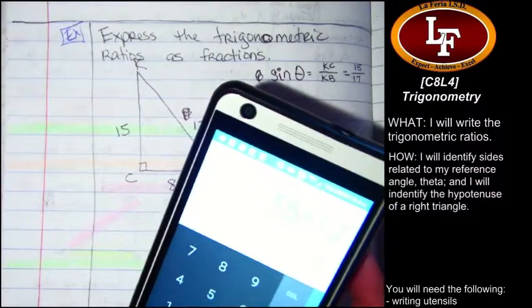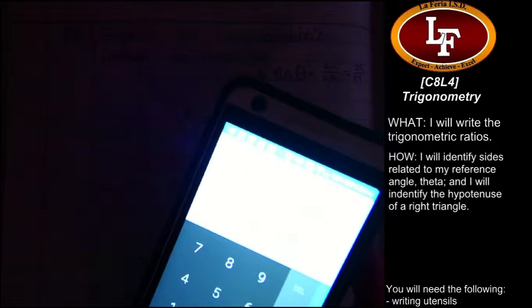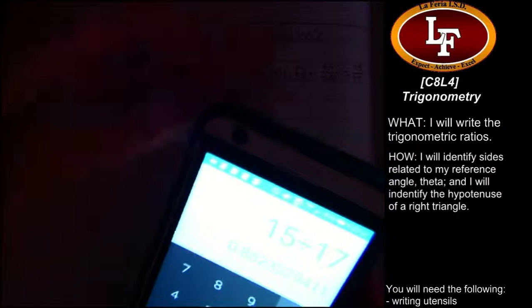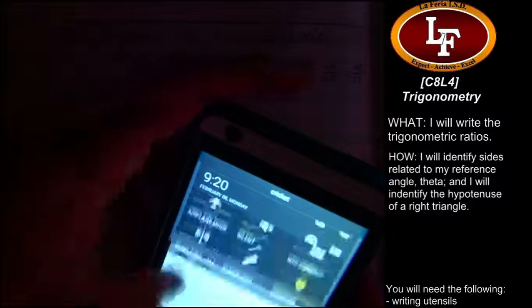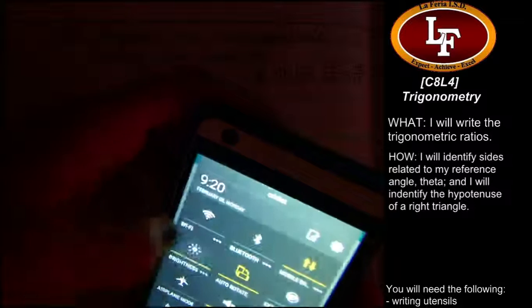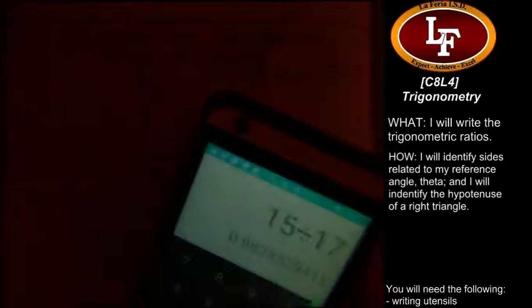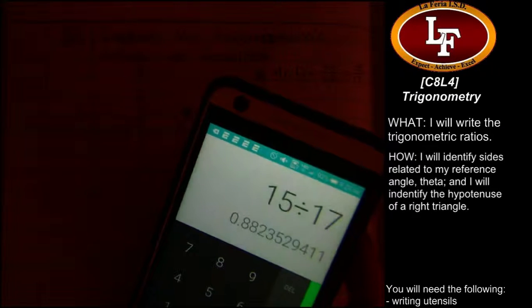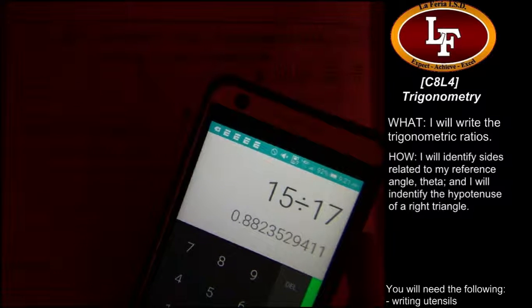It's really bright. Let me see if I can turn down the brightness. How do you, here it is. There we go. That's too dark. There it is. So you can do that and get the decimal form.